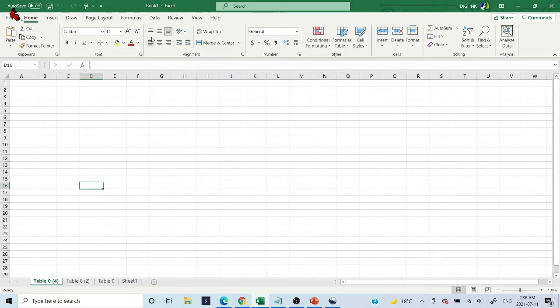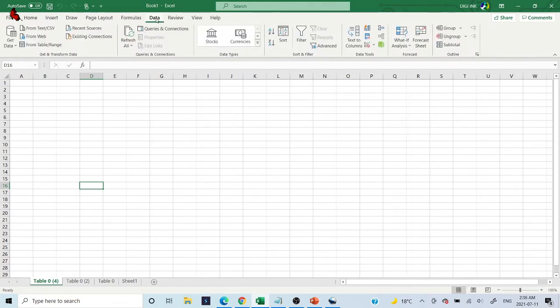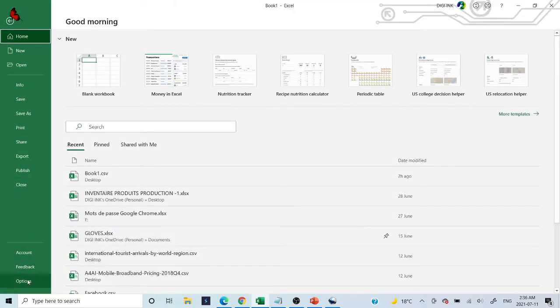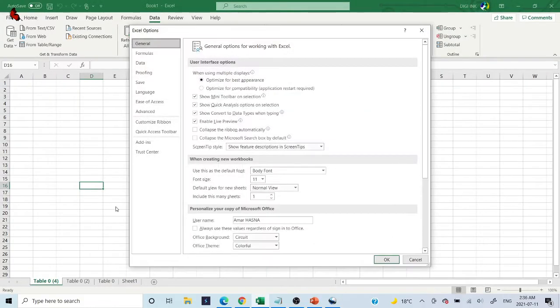Open your new Excel page and look for Data. If you don't see Data on the taskbar, you can activate it by clicking on File, Options, Customize the Ribbon, and check Data in the right window.